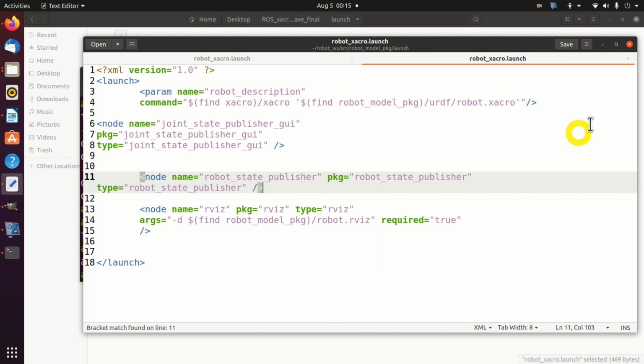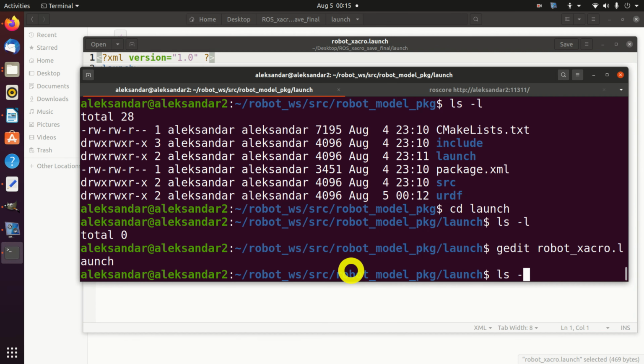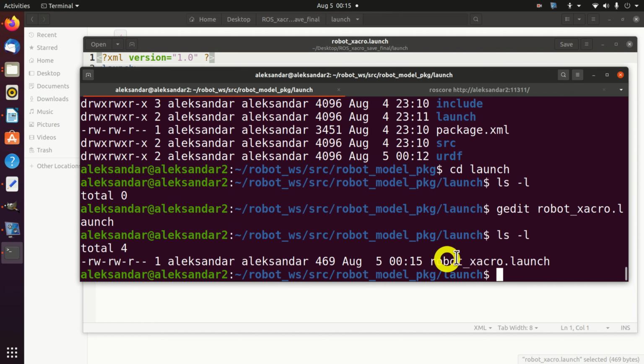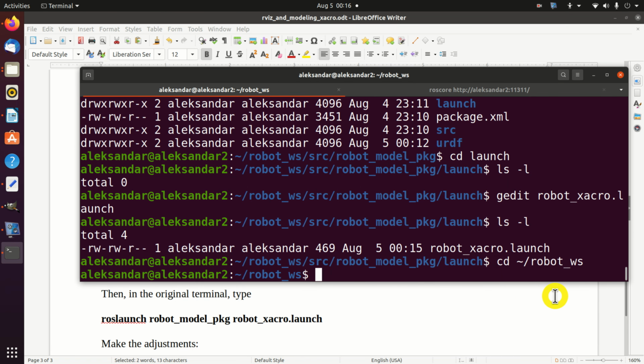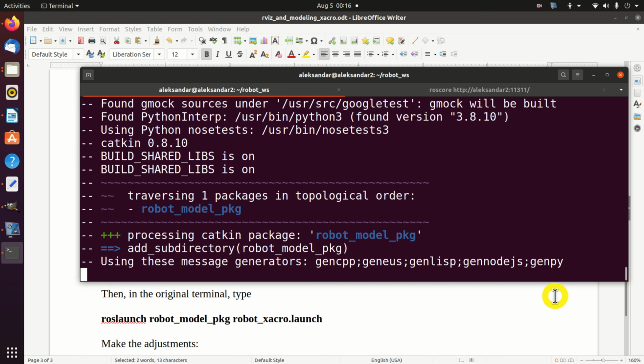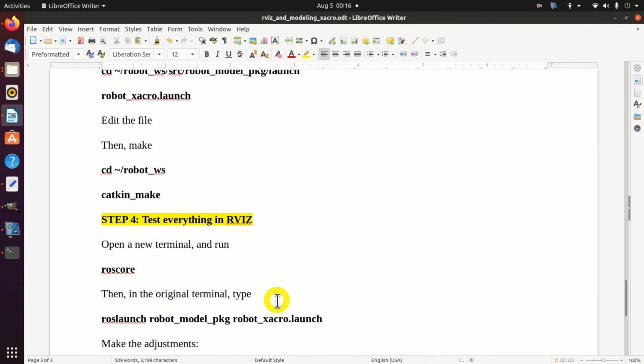Let's save the launch file and let's close our gedit. Let's see the launch file. Here it is. Perfect. Next, we need to rebuild our environment, and we need to go to our original workspace folder, and we need to type catkin_make.